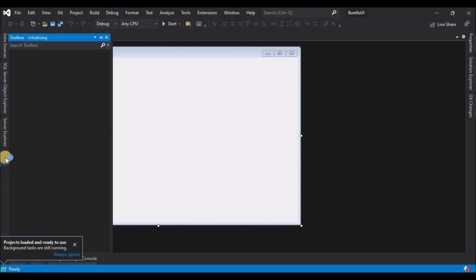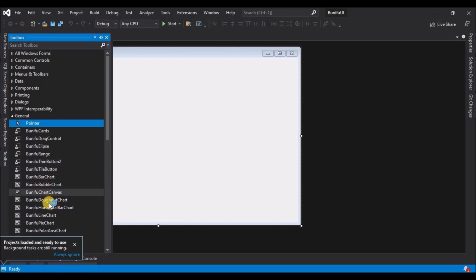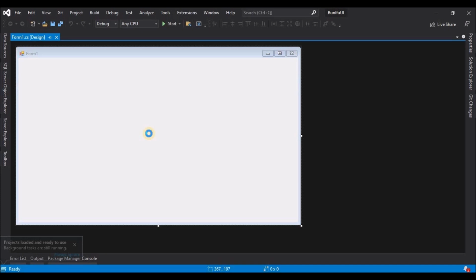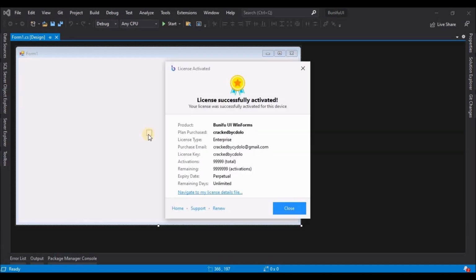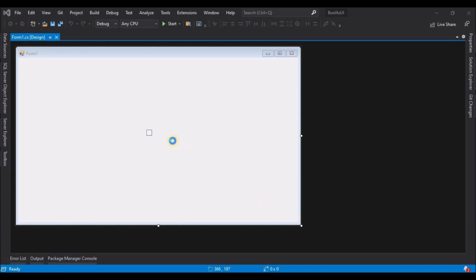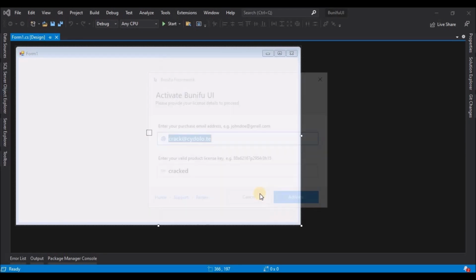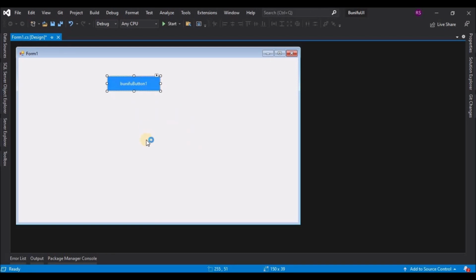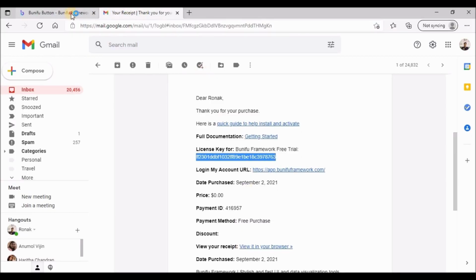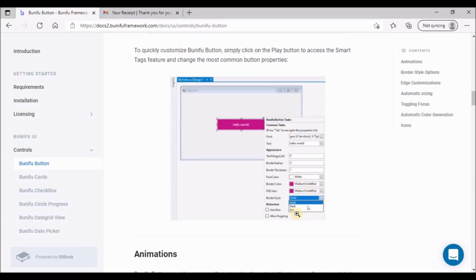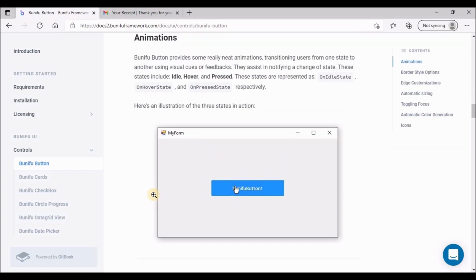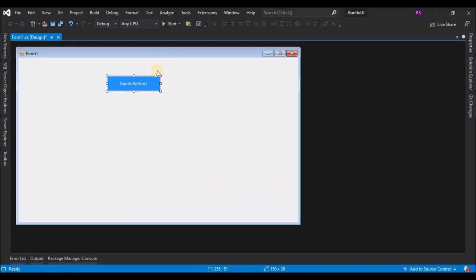So let's drag a button. So I'm dragging the control for the first time. So I believe I will get the license activation message. Okay, so let's close that, and then you have this button. This button is very similar to the normal button that we have in WinForms, but we have other properties like border radius, and you can also change the animation.